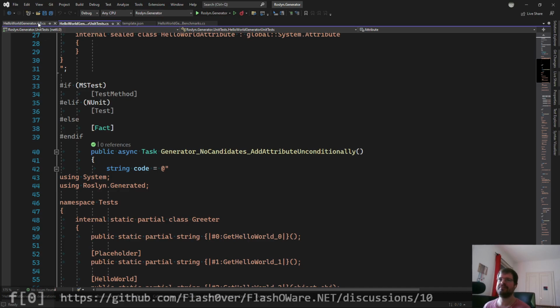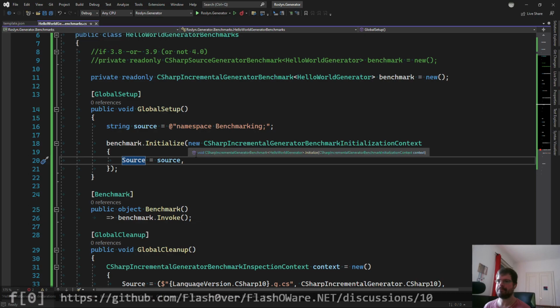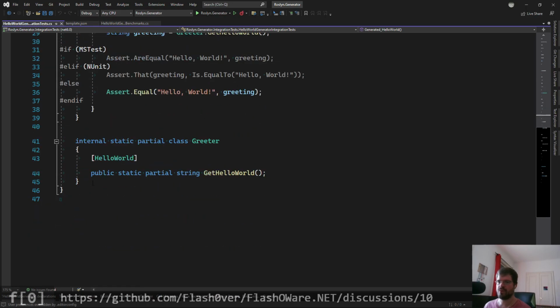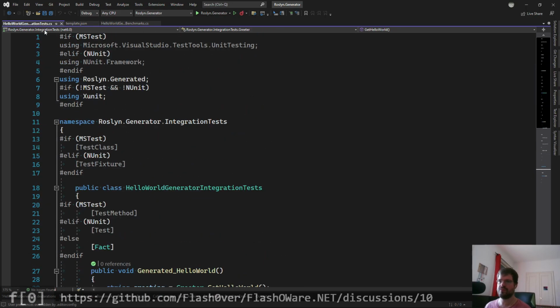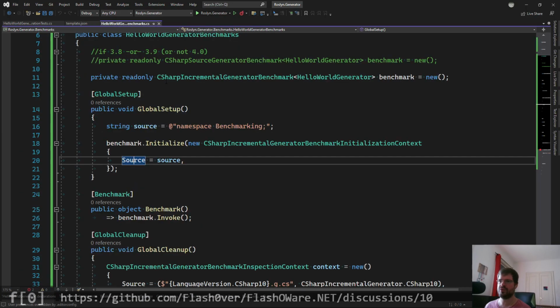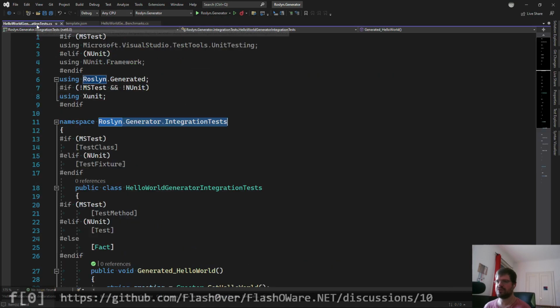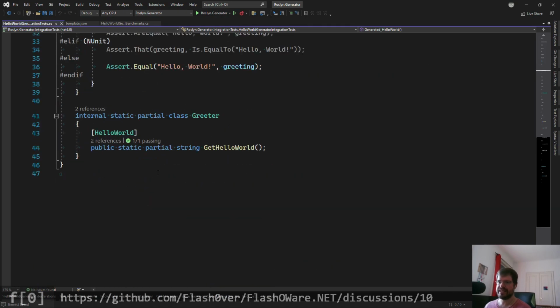All right. So let's write the benchmark. Okay. So for the input, we actually can go to the integration test, which serves as a great example. So we put some namespace. We have namespace Roslyn generator. Well, we don't really need a namespace, but I prefer having a namespace. Benchmarks. Doesn't really matter, but it makes for a complete example.